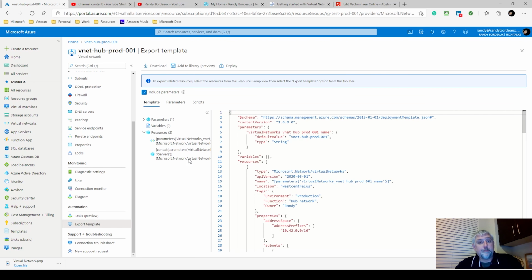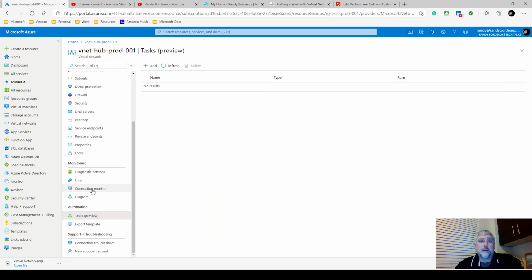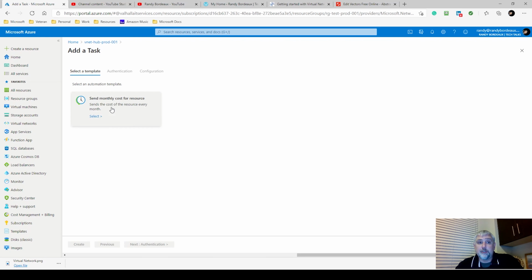As we go down, this is where you can download your templates if you need them after the fact. Tasks, if you need to put in some kind of automated tasks, you can put them in here. Right, so if you want to make sure, hey, what's my cost? You can build them in here. You can build your own templates and have them in here.